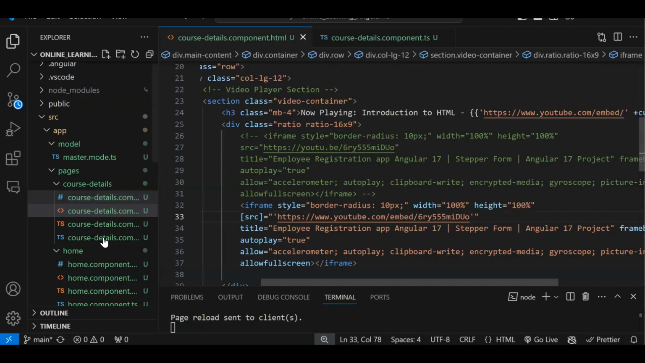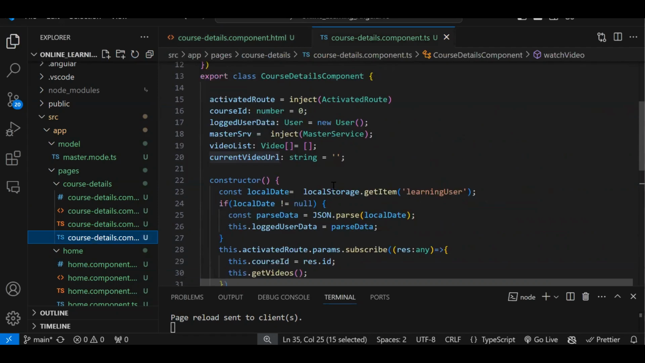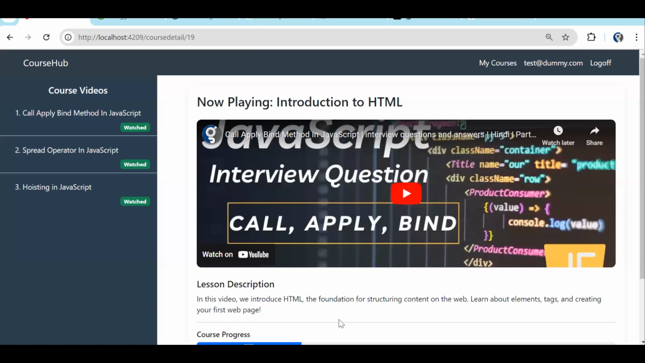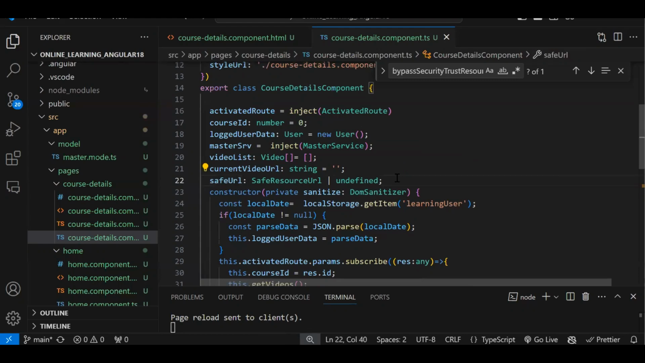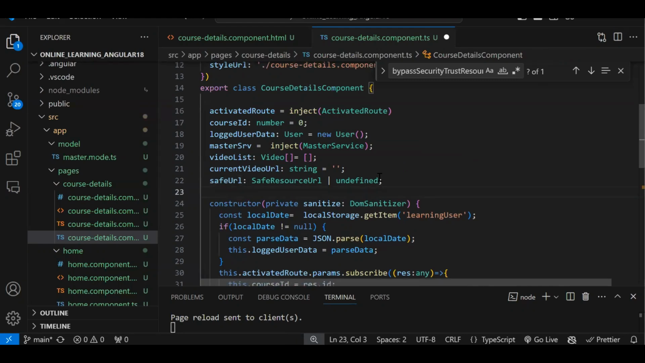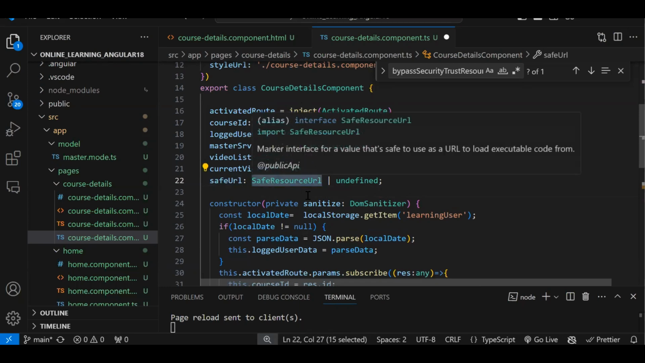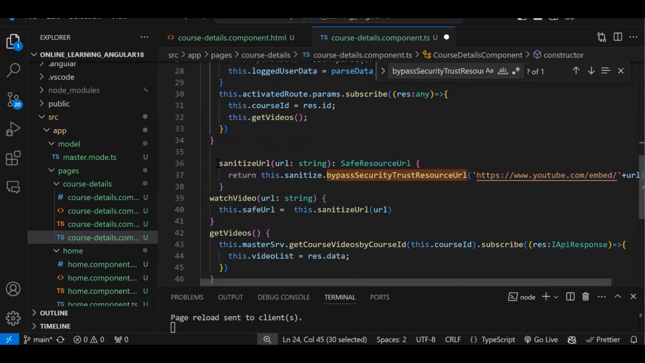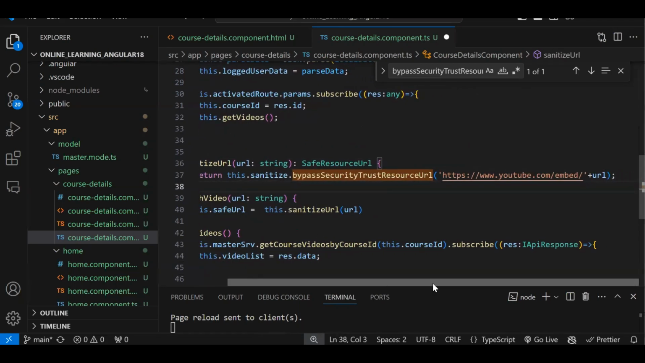Sanitizing is needed whenever we are passing any URL in the HTML: before passing it, we need to sanitize it. Let me just see how we do that. I forgot now. Now it started working. So let me show you what I have done. Whenever we are appending any URL or HTML content directly in the template, we need to bypass that. So I created a new variable with data type SafeResourceUrl. Then I created an instance of the DOM sanitizer service. Then I created one function, which will be responsible to sanitize and bypass the security, resource trust URL.